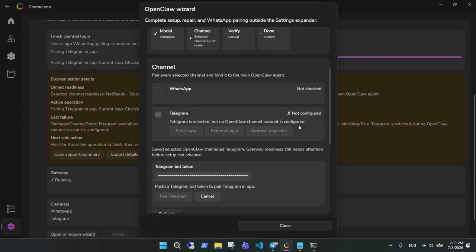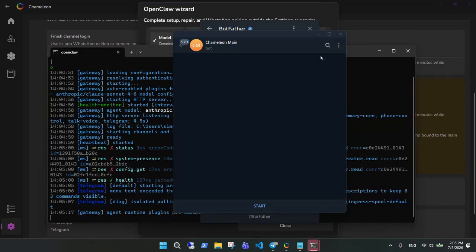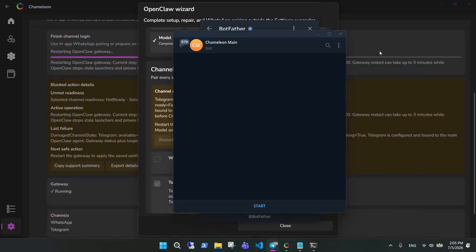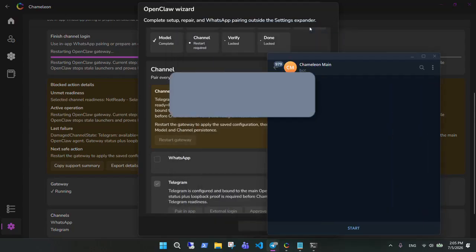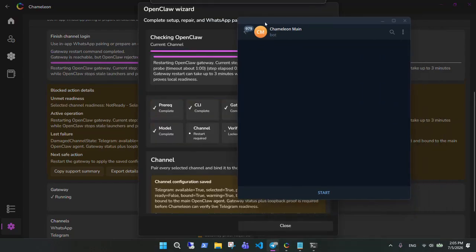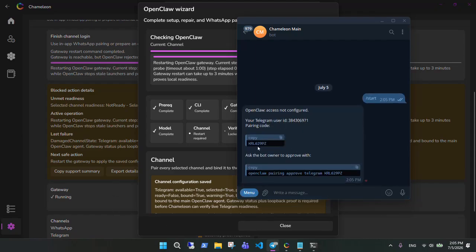Okay, so while this is getting ready, let's open up Telegram. Okay, so this is what you'll get. The gateway is restarted again, so that has to happen multiple times. I'm going to close this down to avoid having any keys show. Okay, now let's see what's happening here. It's still going. As soon as that's done, we send a message here. And there you go, there's the pairing code.